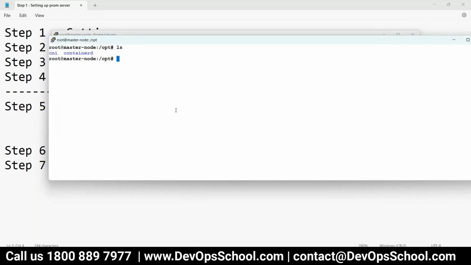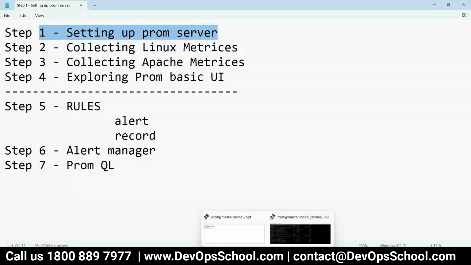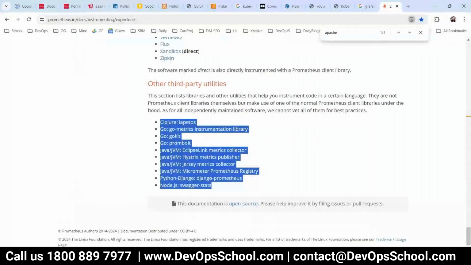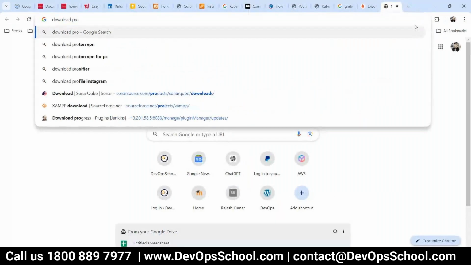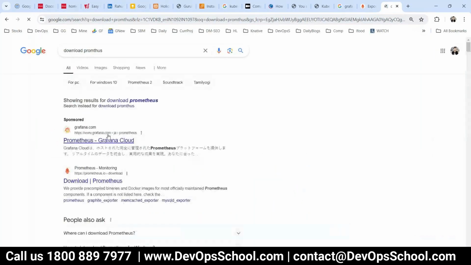So how do you install Prometheus? Guys, don't complicate your mind. These are all simple executables, that's all. Just go ahead and download Prometheus. Nothing great about it. Running and configuring are also not a big deal.